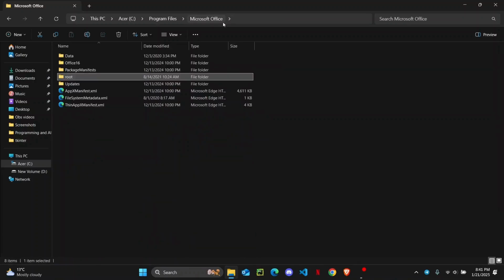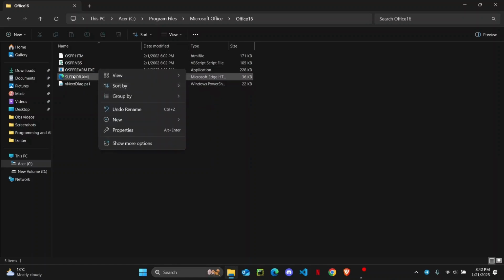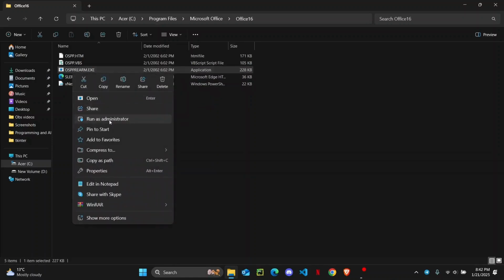Now once you get to this page, you will have to find something called Microsoft Office on top, and then from here you just want to head over to the Office 16 tab and you'll see this file right here, OSPP rearm. So you just want to right click on it and then run it as administrator. And once you do that, your problem will be easily fixed.